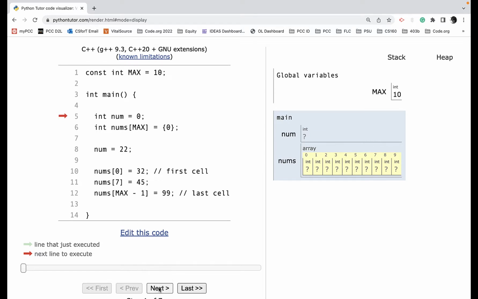So if I hit next, you can see that num was initialized to 0, and then this is how you initialize all of the memory locations in an array. You assign it, and then the curly braces with a 0 inside. So when I hit next, you can see that all the memory locations got set to 0.